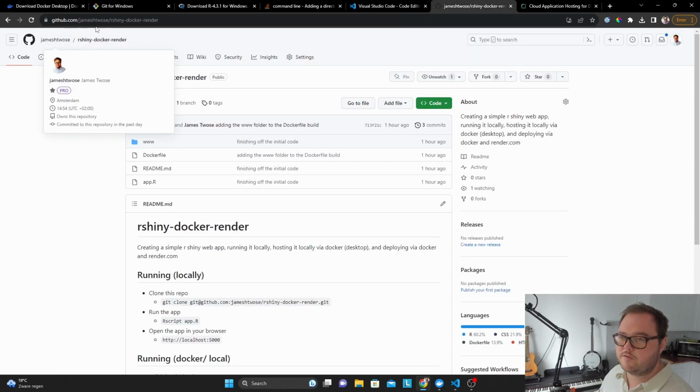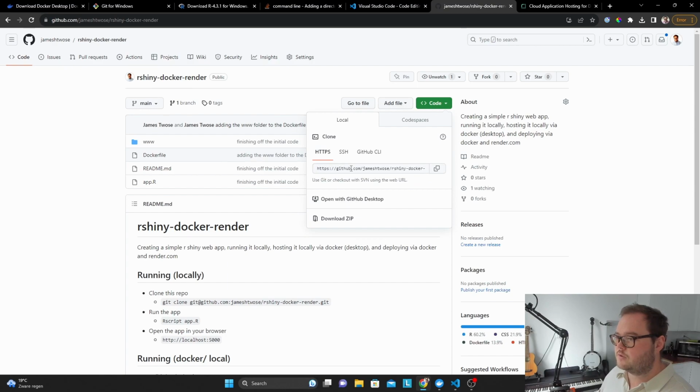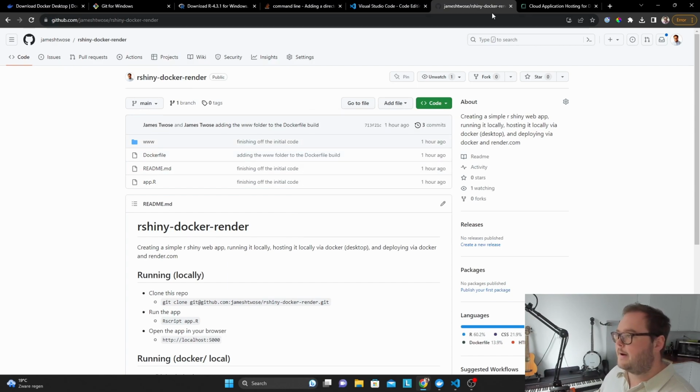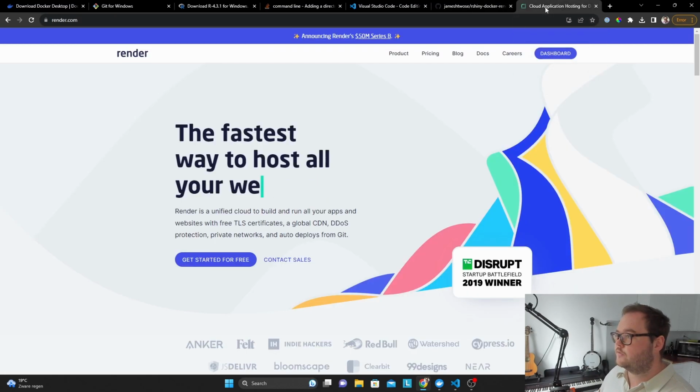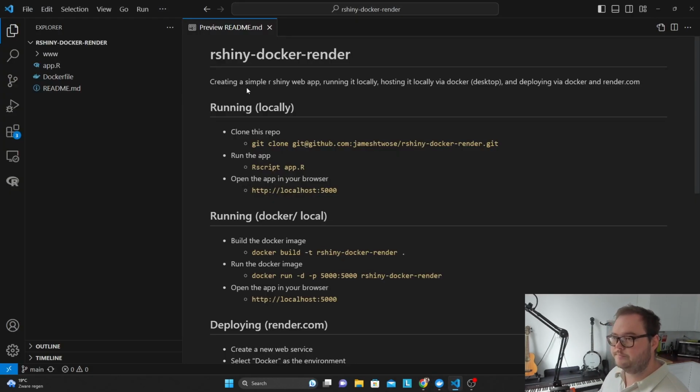And then this is the repository that we will be using as our example. Make sure to git clone this. And this is the platform we will be hosting our deploy on. So let us get started.